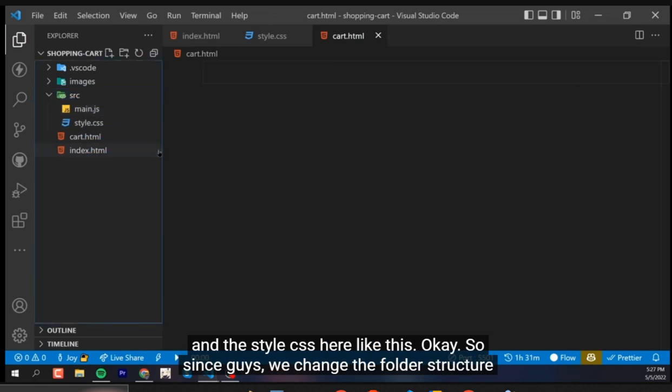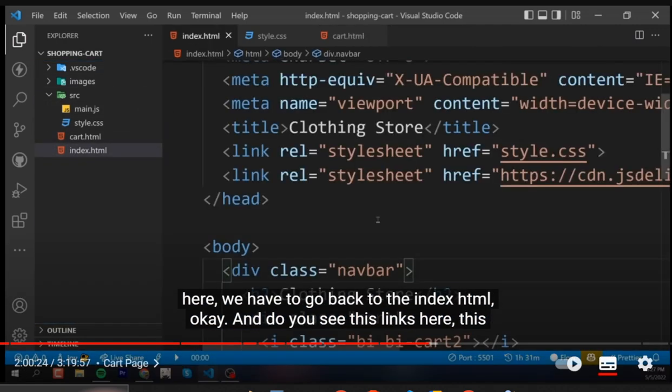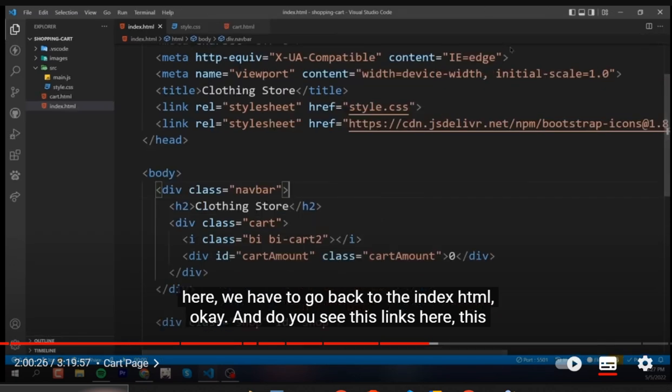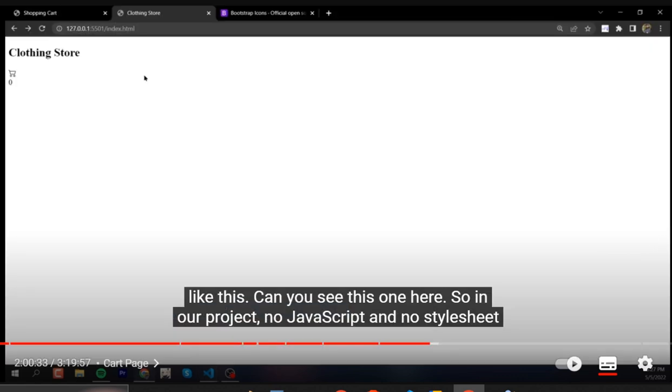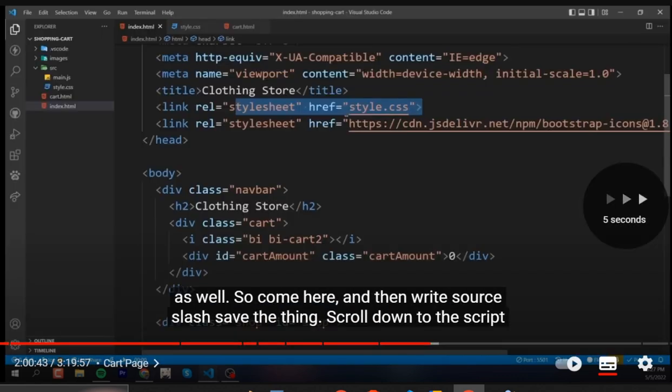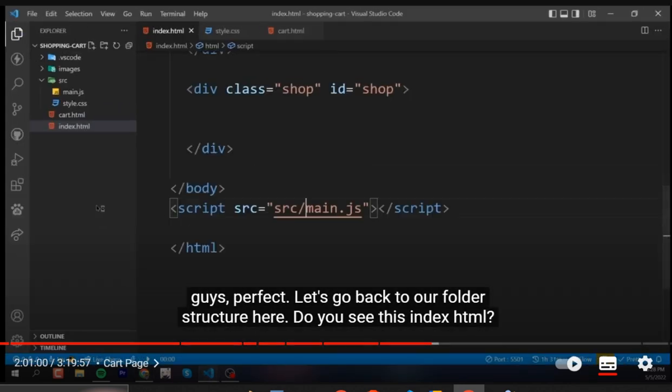Since we changed the folder structure, we have to go back to the index.html, okay? And do you see these links here? This one and this one here. Perfect. Let's go back to our folder structure here.